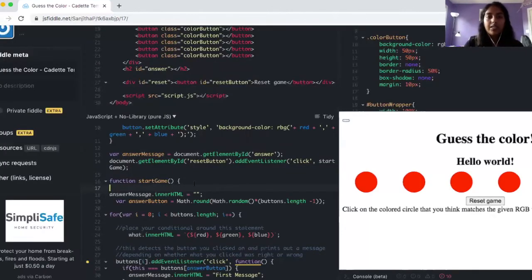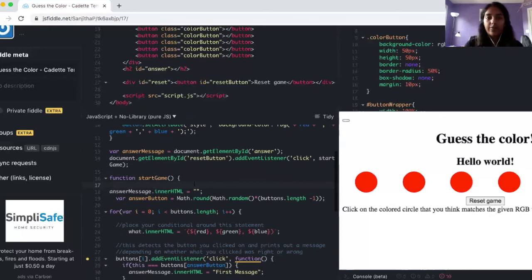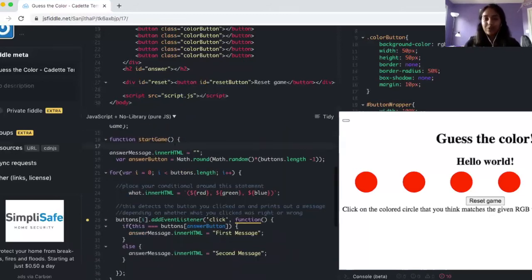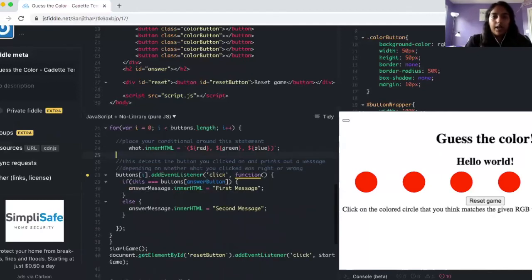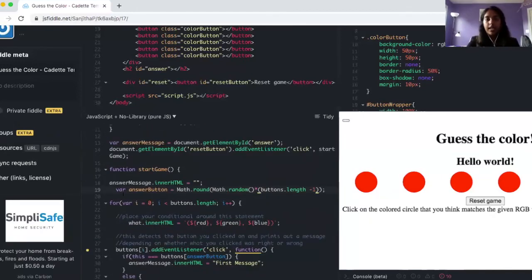So now we are going to enter this start game function. This is like the home stretch. We're getting close. This is the function that's actually going to make your game really work. It's going to implement these functions that we'd written above, as well as do a couple extra things. So what this answer button variable does is it's just storing the location, the index, like we talked about earlier, of the button that is going to be considered the correct one for that round.